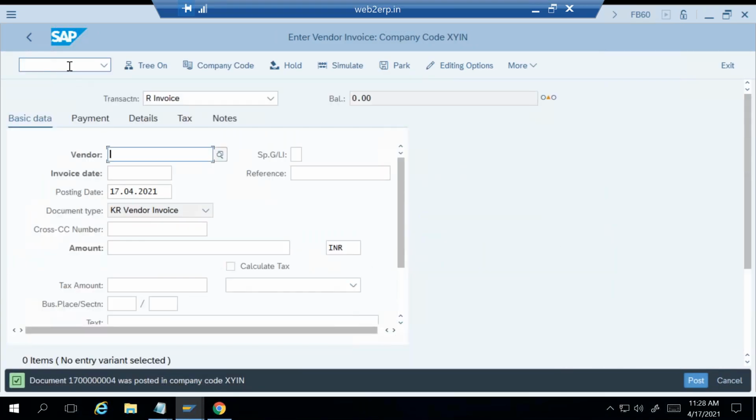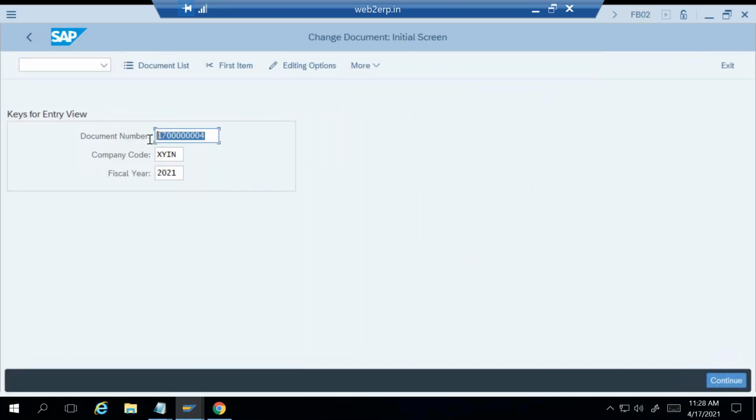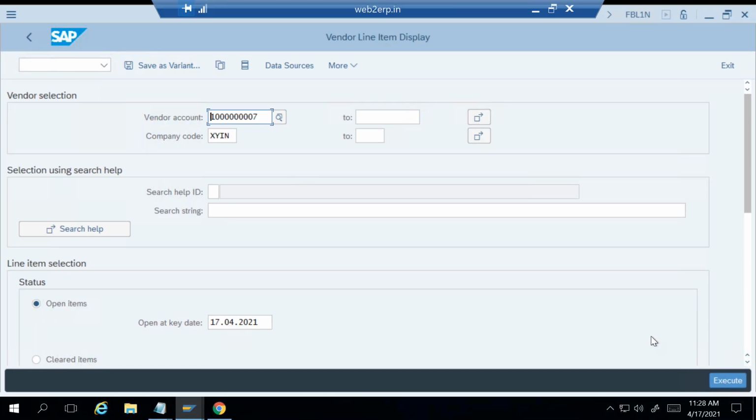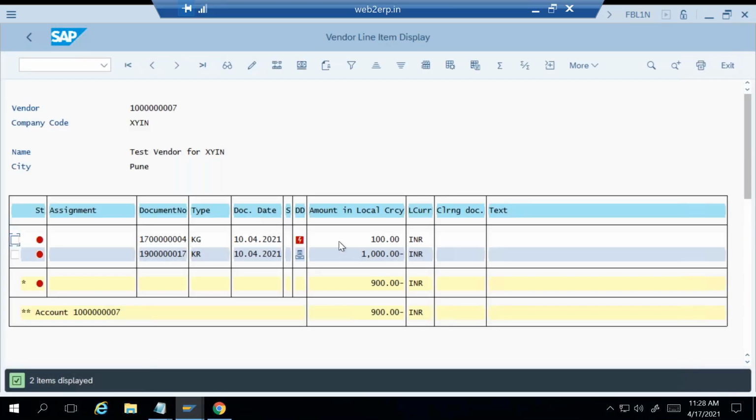Okay, so now we have an invoice and we have a credit memo. Let's go to FB02 to ensure what was our... Okay, let's go to FBL1N. There should be the balance of 900, which we need to pay.